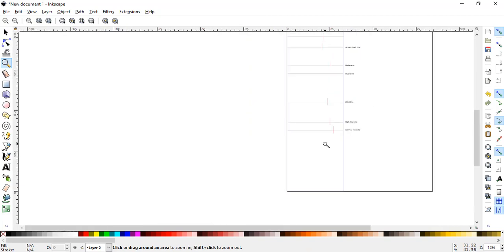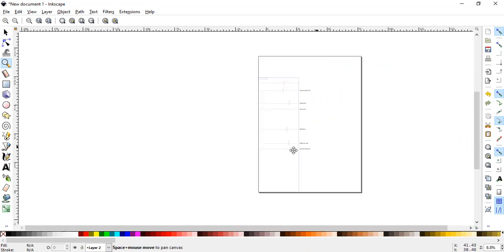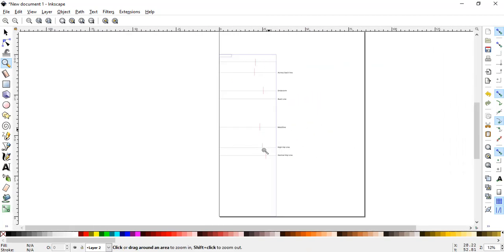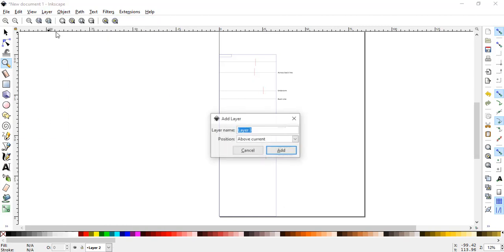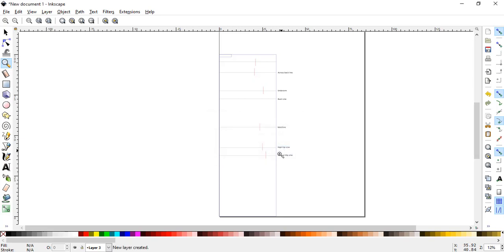So let's zoom out so you can have a look. Don't know if you can start to see sort of the shape that's coming in there. So the next thing we're going to do is we're going to make another layer. So go to layer, add layer, and we're just going to work on layer 3. You can, if you really want to do this all in the same layer, it doesn't matter, but I like to use layers. So add, go back to layer 2 for a second, and we're just going to lock layer 2. So we can't edit anything on layer 2 now. Let's go to layer 3.